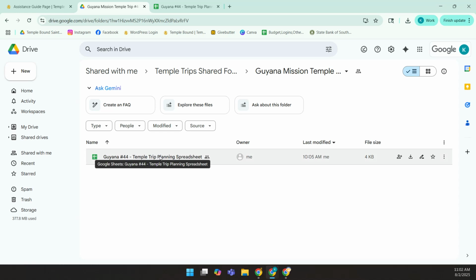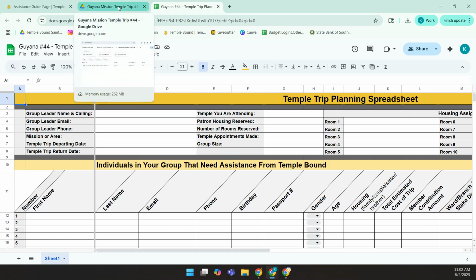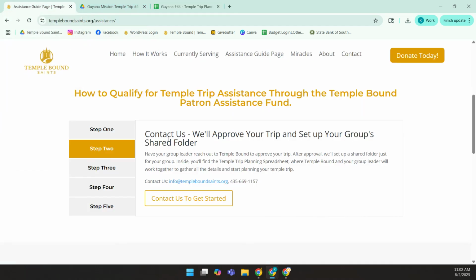When you open up this temple trip planning spreadsheet, it will look like this. This is again an example. It will be blank, but this is where the group leader and Temple Bound will work together to gather all the necessary information to help plan your temple trip. We can add information to this or take it away. This is a shared spreadsheet. Depending on your group, your country, your mission, and what temple you're going to, some of this information might change or might be different, but this is just going to be the starting point for us to start planning and gathering the information for your temple trip. So that's step number 2.